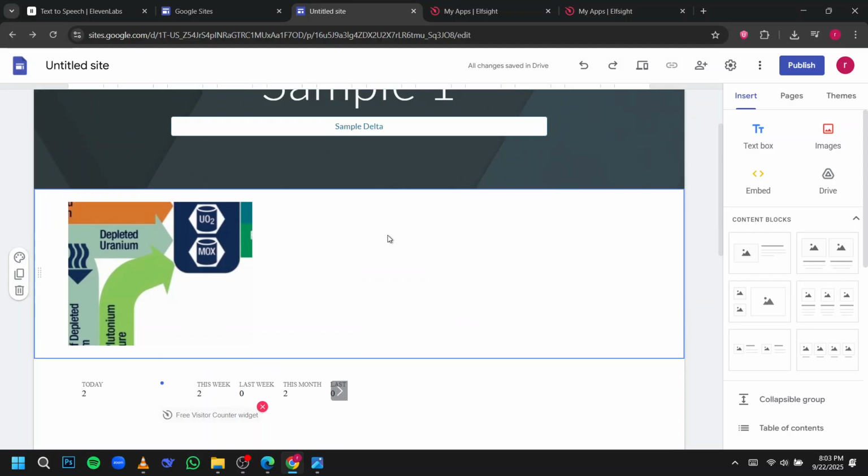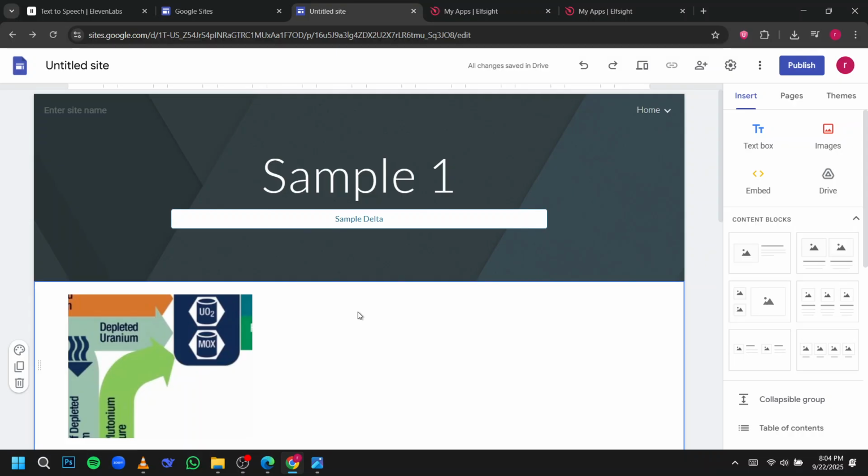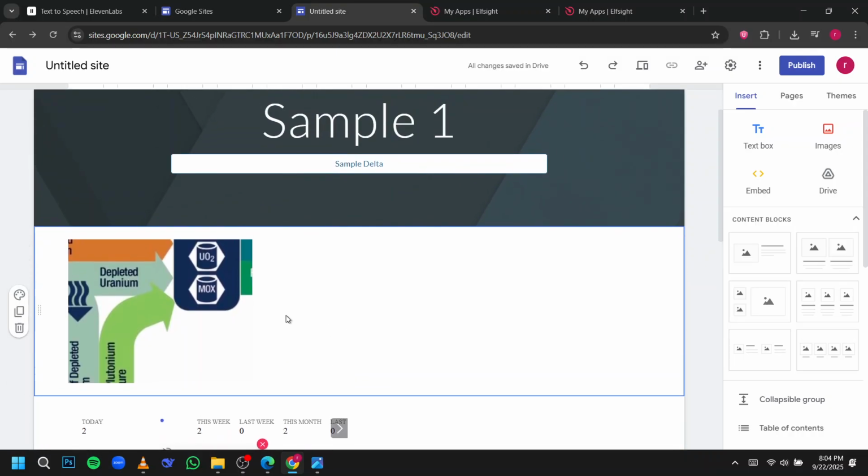You now know how to resize and crop images directly within Google Sites. Keep exploring its features to create stunning web pages.